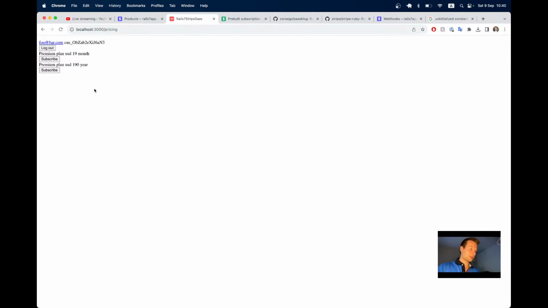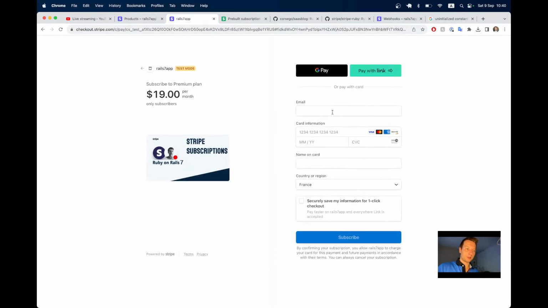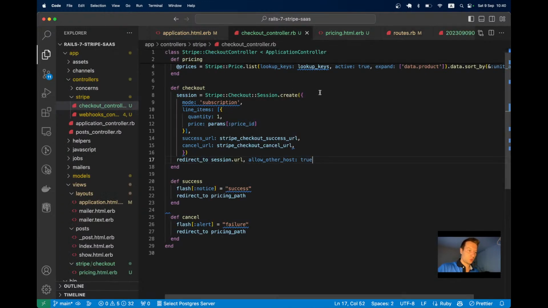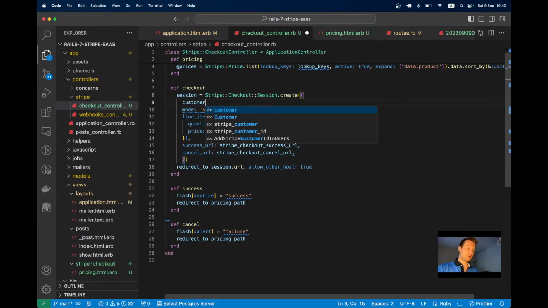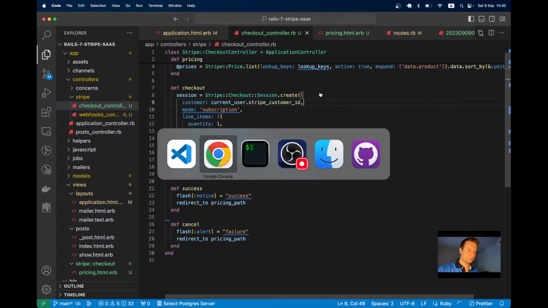We are in our pricing. We'll go to one of the prices. And here we are. So we can kind of pay with it. But you see, our email is not provided by default. So there is no way to know which particular customer subscribed unless the customer puts in the right email. So we're going to autofill this email, and to autofill this email, we'll go back to our checkout controller. And inside the session, we're going to say customer equals current user dot stripe customer ID.